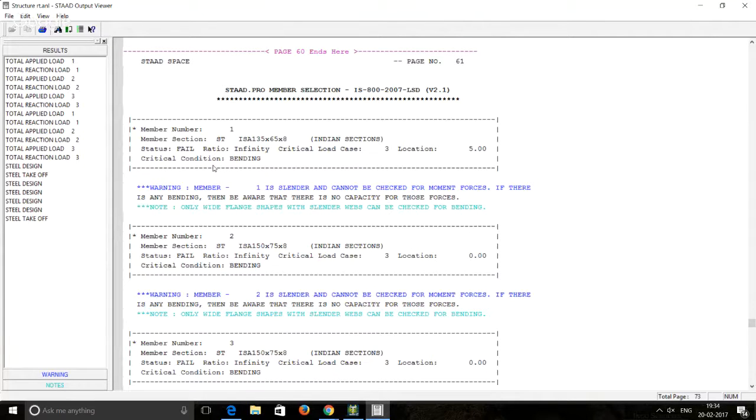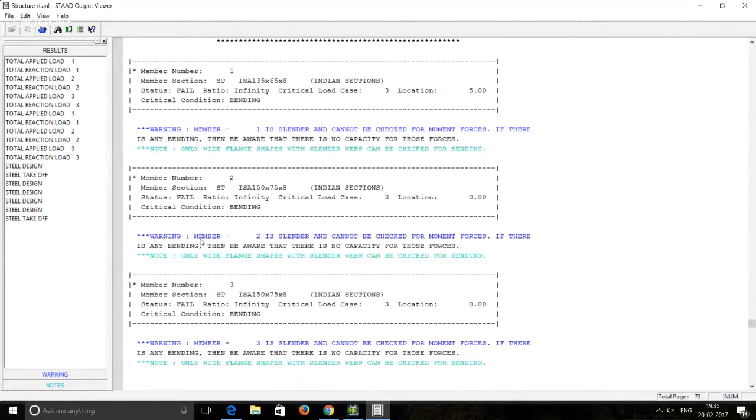As you can see, member number one is failed, and this output file is also showing us why member number one failed. As you can read, member number one is slender and cannot be checked for moment force. If there is any bending, member number one failed due to its slenderness and it cannot sustain moment and force. Then member two has also failed.